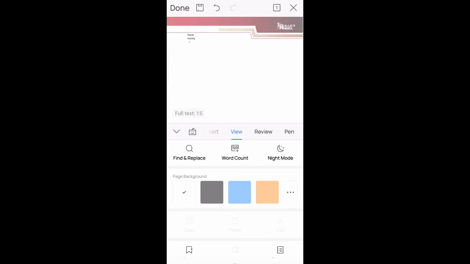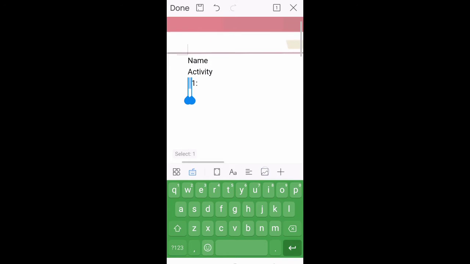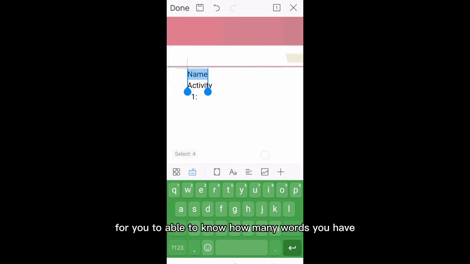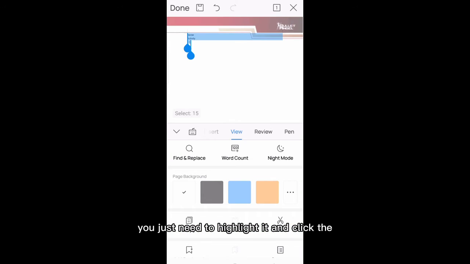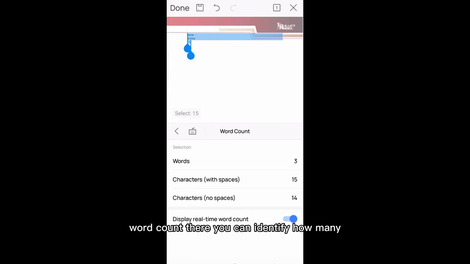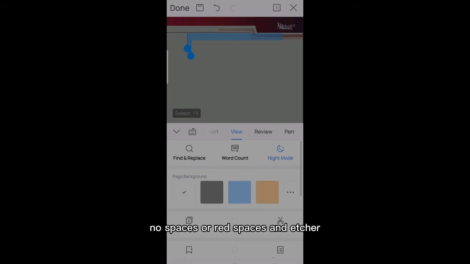In the view, you can change the background of your page. You can do the word count. For you to be able to know how many words you have, you just need to highlight it and click the word count. There you can identify how many words, characters, no spaces or with spaces, and etc.